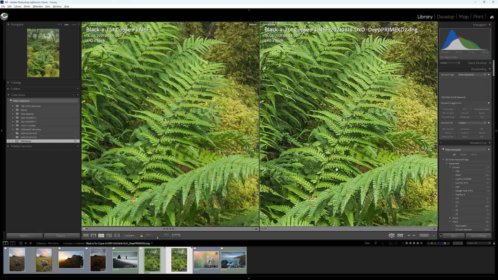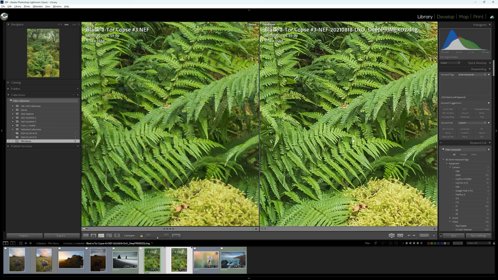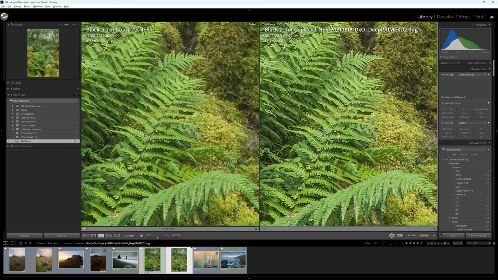It's virtually all gone here, but yet the detail and the sharpness has been maintained. It's quite a significant difference there. That's a really good test to show not only the lens corrections, but also the noise reduction that can happen as well if you process the files via PureRAW.